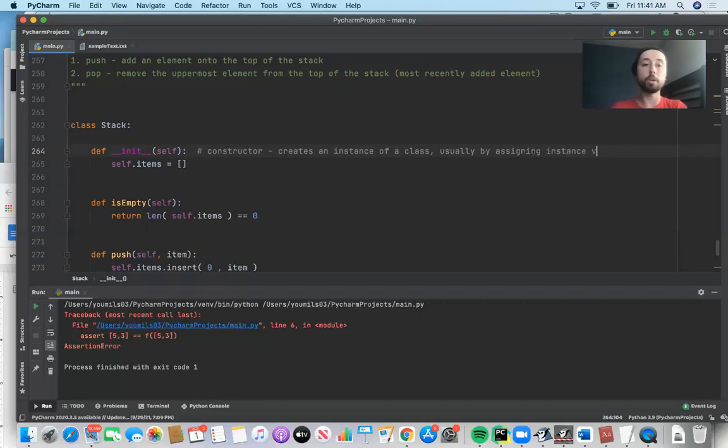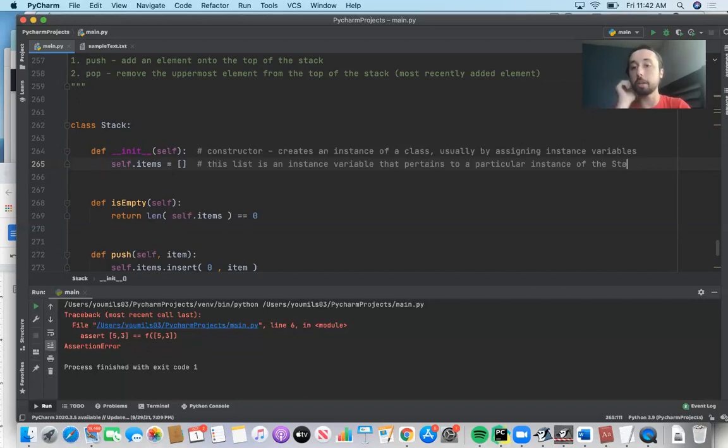And so we're going to think about an instance variable called items, and the items is going to be a list. So this list is an instance variable that pertains to a particular instance of the stack class. So a particular stack instance is going to be represented by this items list. So hopefully that's clear to you.